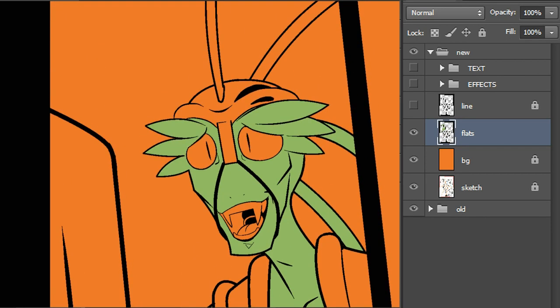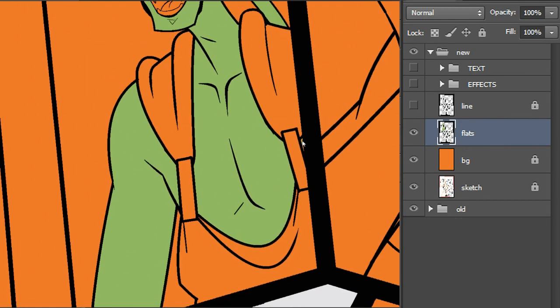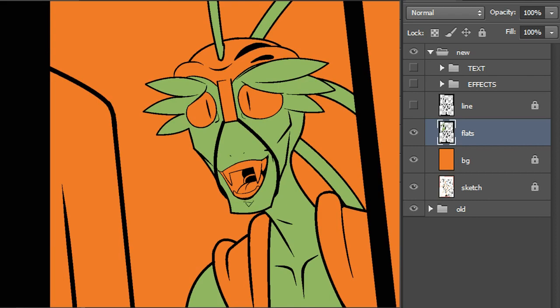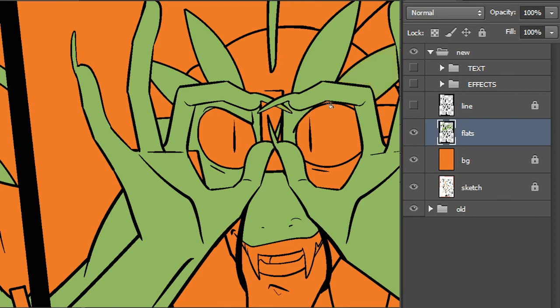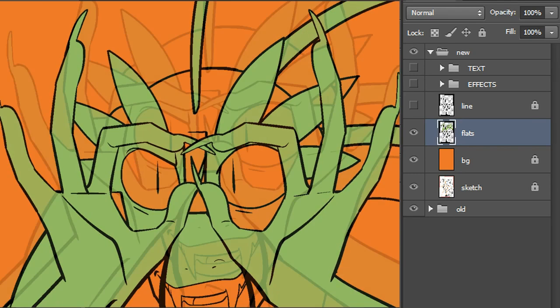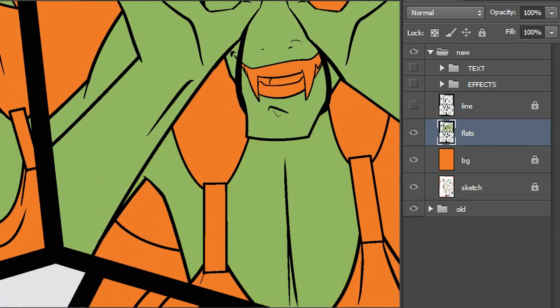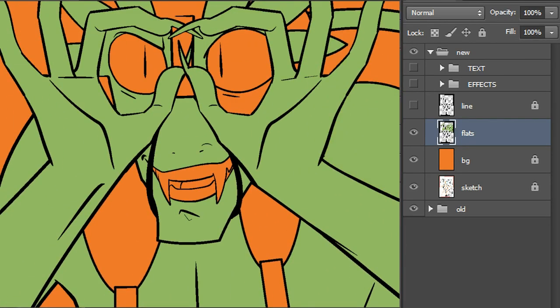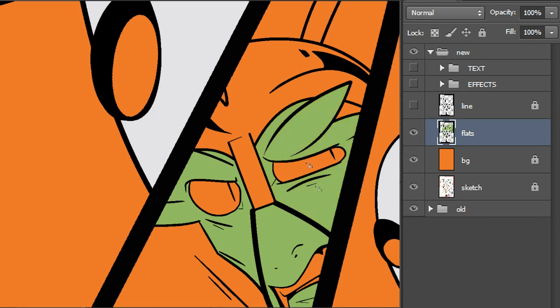Because I work aliased, I don't have a lot of soft shading or soft edges within the comic. I can kind of get away with this. And also because my pages are very large, so when I shrink them for print, they kind of self-alias themselves. They look nice and sharp, but still soft when they're scaled down. I hope that makes sense. If you don't know the difference between alias and anti-alias, you can always Google it.